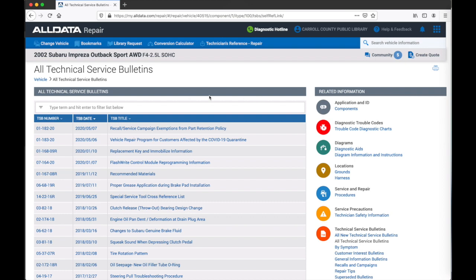a technical service bulletin. So here you'll see, I can see the bulletins listed by number. For instance, if you've received a service bulletin in the mail and you want to read more information about it, which they might send you if you're listed as the original owner of a car, you can look that information up there. You can see the date actually of the service bulletin and then the title.